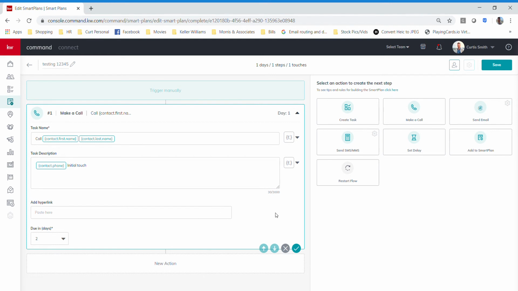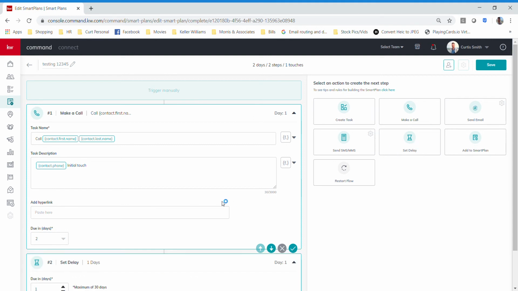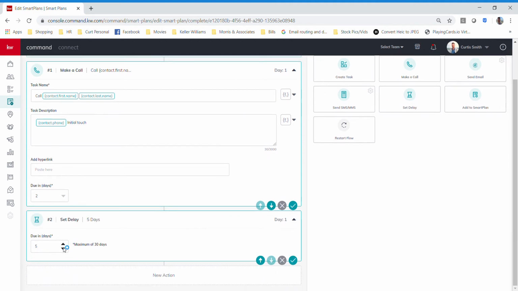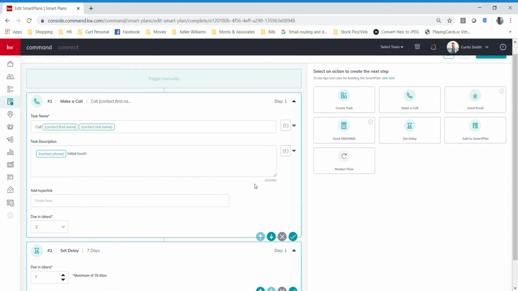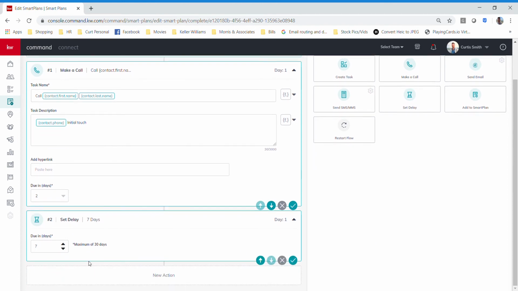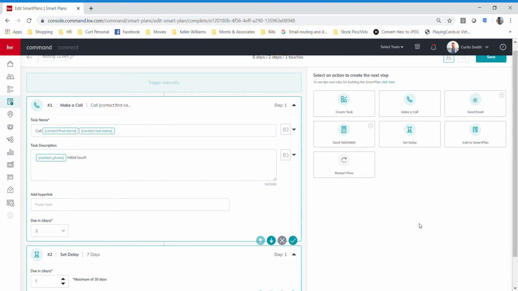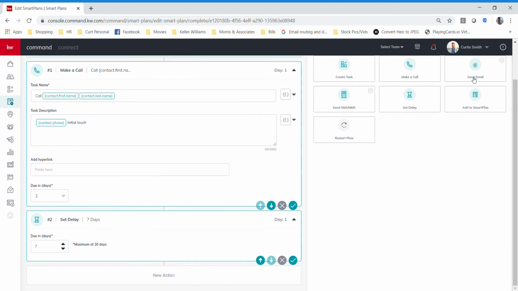The next thing I will do is, you don't want to have one happen right the next day. So you're going to always want to set a delay in between each one. So in this case, we're going to set a delay for 7 days. This means that between this task and your next task, you have a 7-day delay. The next thing we're going to do is we're actually going to send an email.